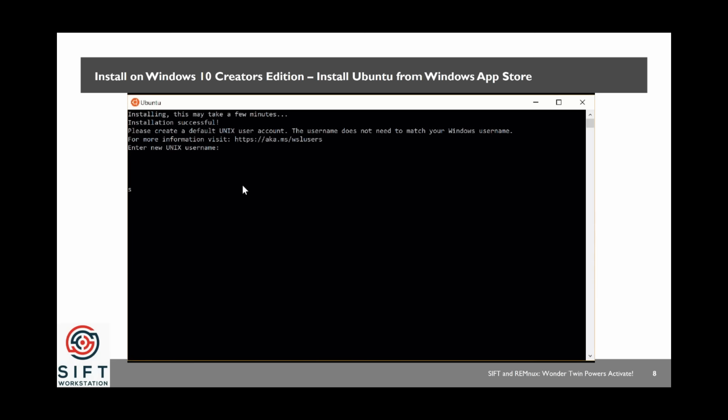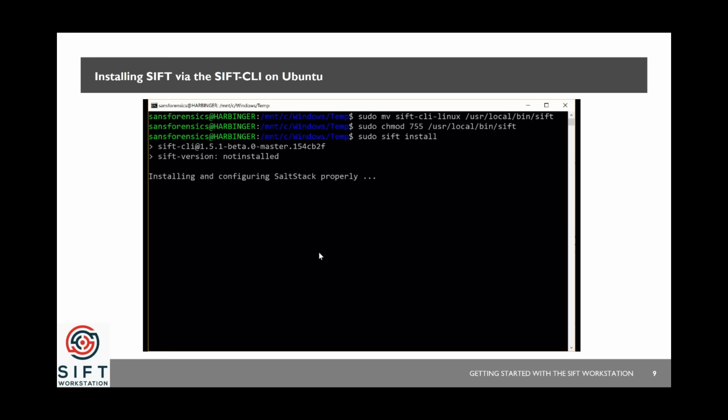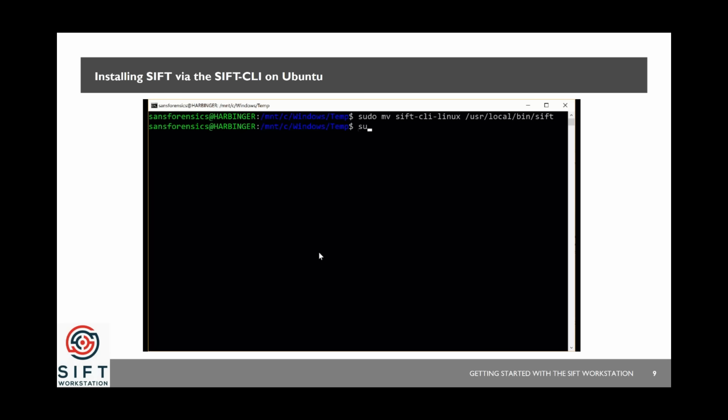Once you're there, you follow the same process as you would for a dedicated install on your desktop systems on an Ubuntu system. You download the SIFT CLI tool, and we move it into a /usr/local/bin/sift directory. We change the permissions on it, and we simply do a sudo sift install, and boom, it is now going to start installing the package on your Windows system. So all the tools and capabilities that you now have with SIFT can officially be installed on a Windows 10 Creators Edition and later system.